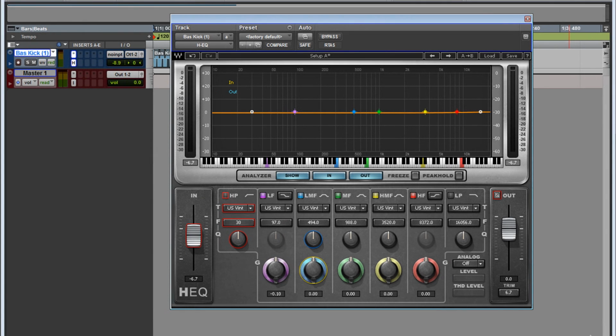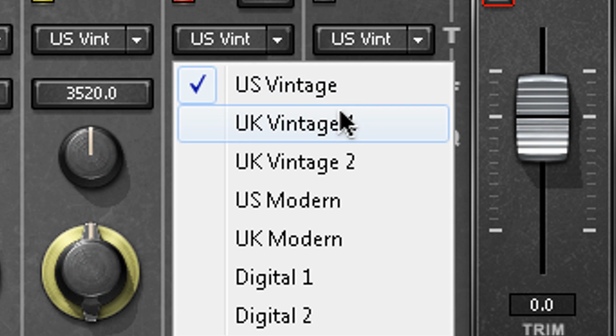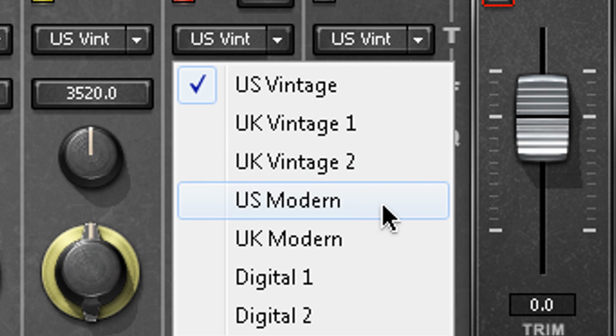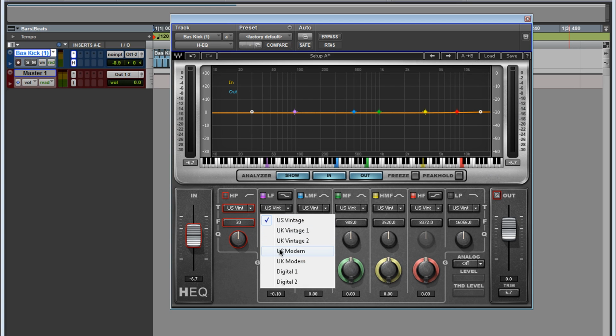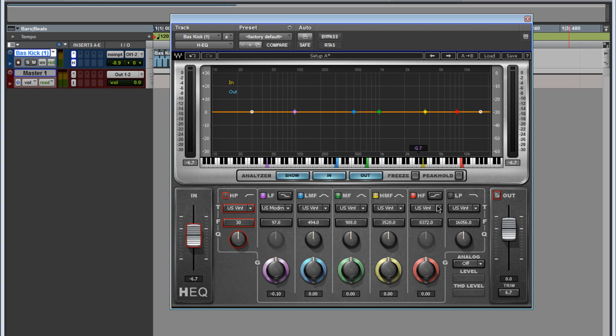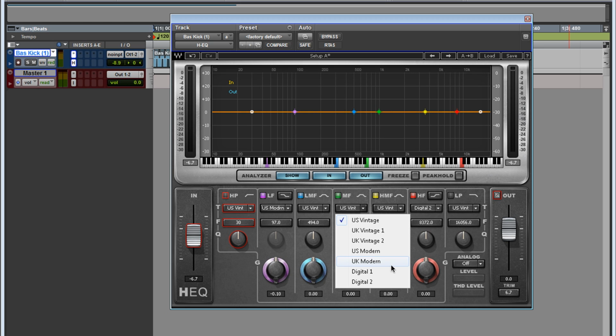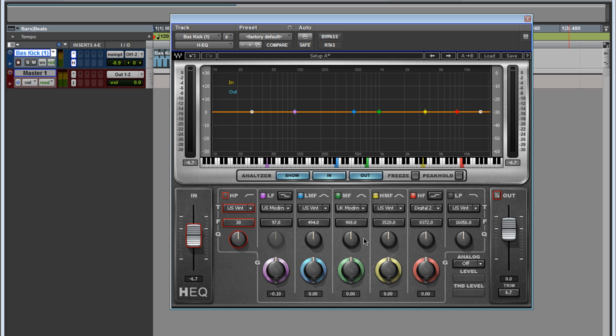So Waves releases HEQ. I've been playing with this plugin for the last 20 minutes, and it's a pretty nice plugin. The one thing I like about this plugin is the vintage options that it has. For example, if we look here at the high frequencies, you have this little option here. You click it, this opens up, and you see US Vintage, UK Vintage 1, UK Vintage 2, US Modern, UK Modern, Digital 1, and Digital 2. So you're able to go to the low frequency, select US Modern, go to the high frequency, select Digital 2, go to the mids, and select UK Modern. So you could customize this. That's what I like about this plugin.